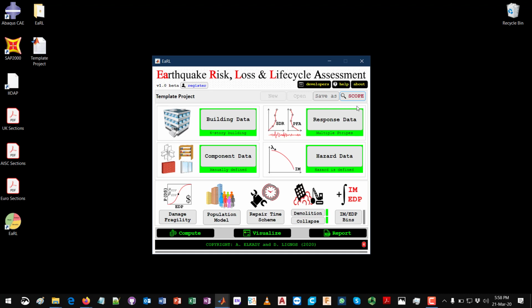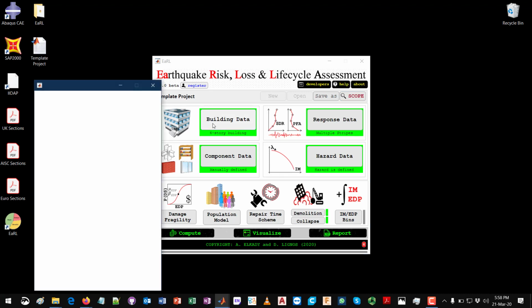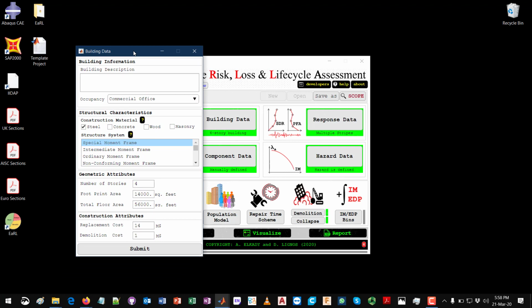Below that, you have this second panel, panel B, which contains a total of 4 buttons, which are the main or basic components of any project definition to conduct a loss assessment analysis. The first one is to define the building data. If I open it quickly, you will need to define some basic properties of your building.